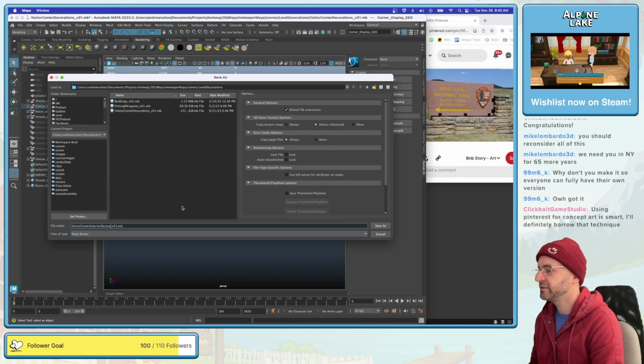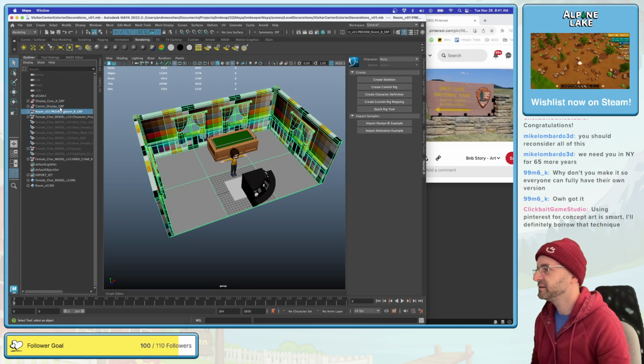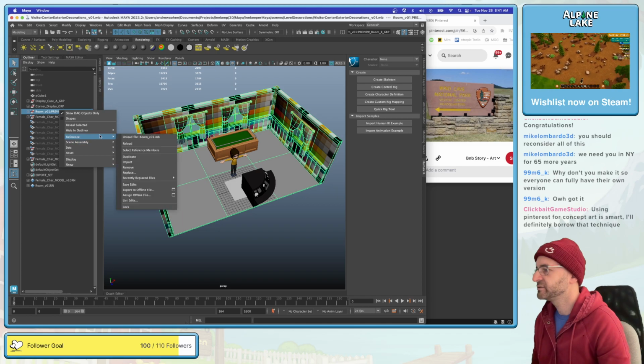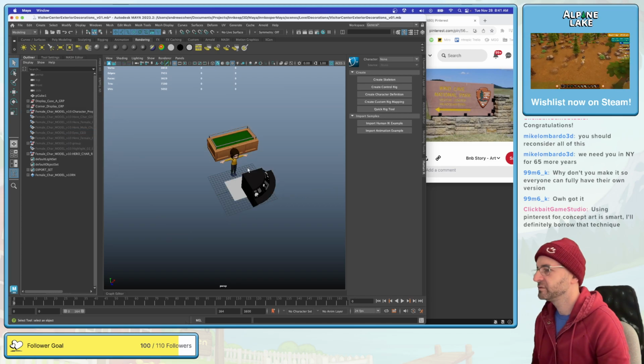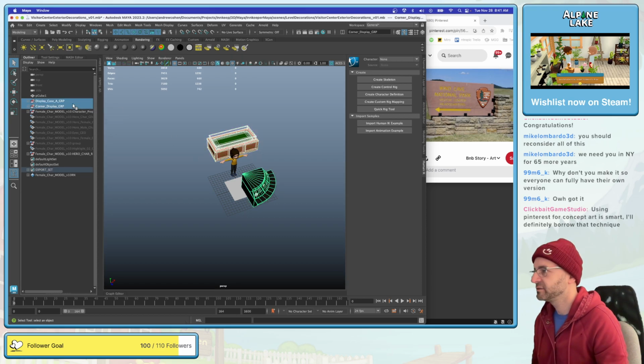Exterior. New scene. We don't want any of these, don't need them, but I just want to keep one for scale. Although I have the character for scale, whatever.